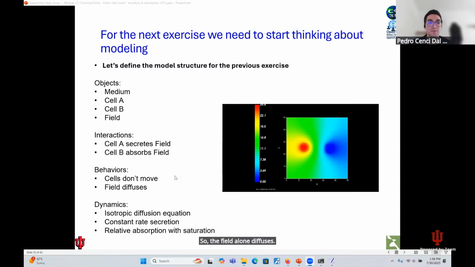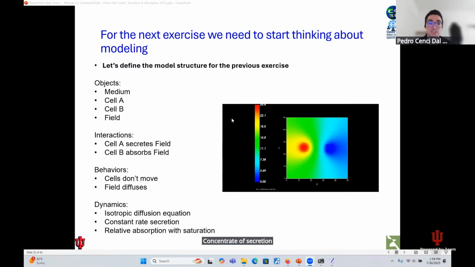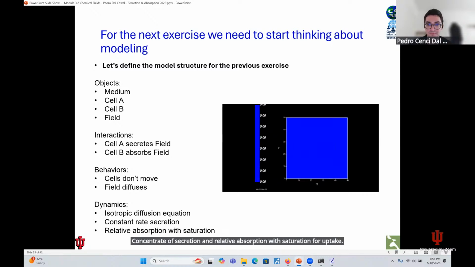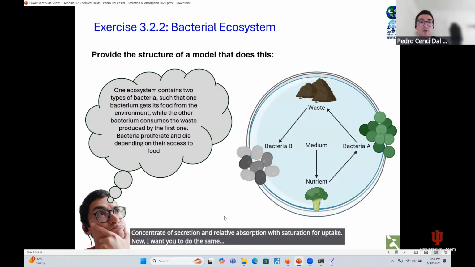And we have dynamics. So for example, an isotropic diffusion equation for the diffusion of the field, constant rate of secretion, and relative absorption with saturation for uptake. Now I want you to do the same for this conceptual model.